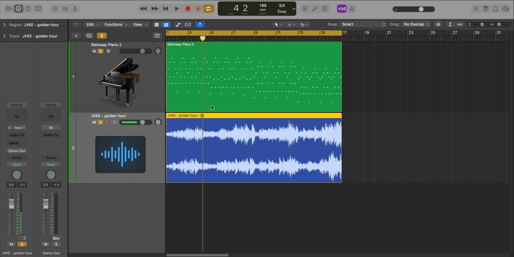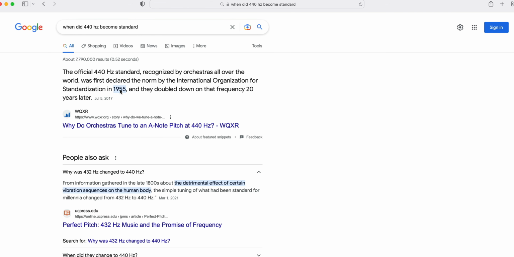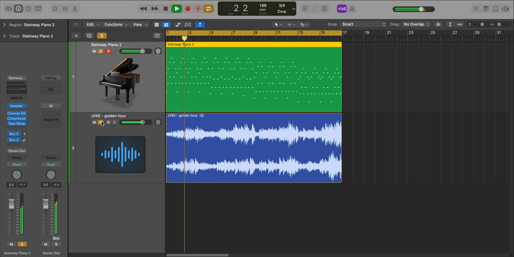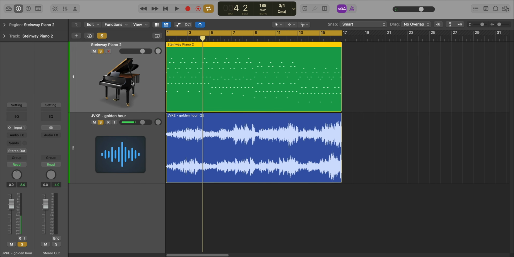That is because Golden Hour is recorded at 432 hertz tuning, and my session is set to 440 hertz tuning, which is the standard worldwide, which has been the case since 1955. It used to be 432, now we're 440. And that changes things a little bit, as you can see right here. So the scale Golden Hour was played in is the exact same if it was played at 440 or 432. It's just going to sound a little bit different because the tuning of the instrument was set to a different reference point. So what we can do in Logic is pitch or detune my recording slightly to make it tuned to 432 hertz.